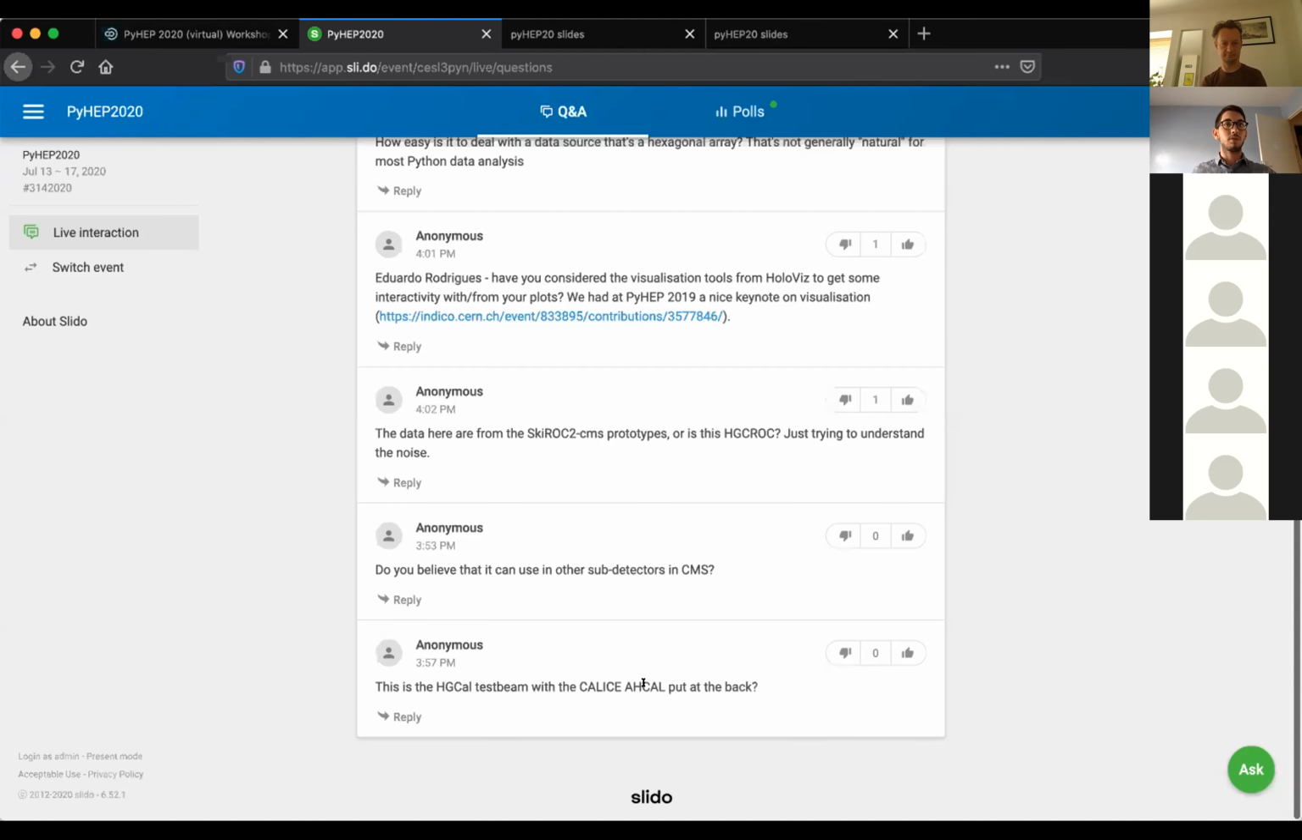And yes, to reply to the last question, this is the HGCAL test beam with the CALICE AHCAL in the back. I didn't show the AHCAL because one of the difficulties of this beam test was to make the two detectors, the CALICE AHCAL and the HGCAL, work together. So in the reconstruction phase, you have to synchronize the reconstruction of the two. Yeah, getting them all synced up must be an interesting operation.